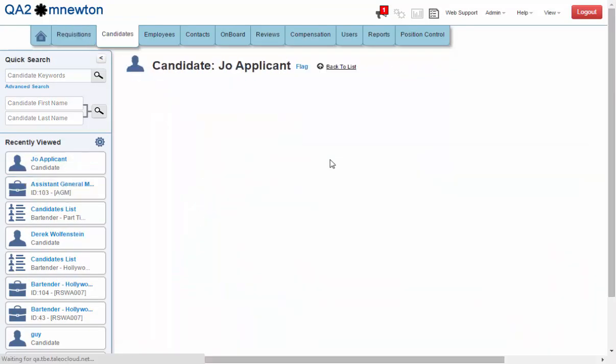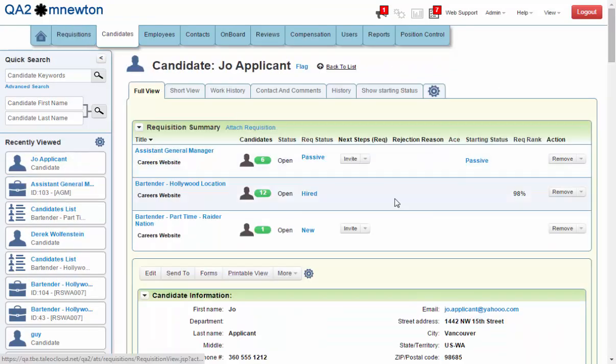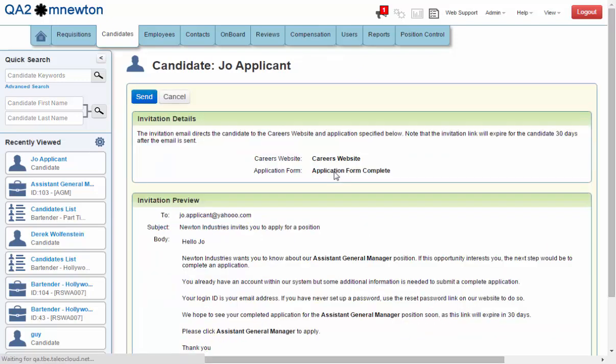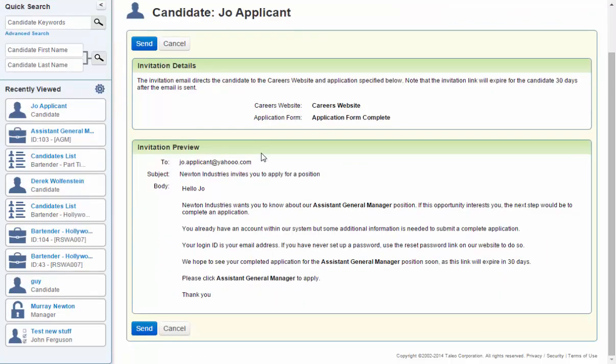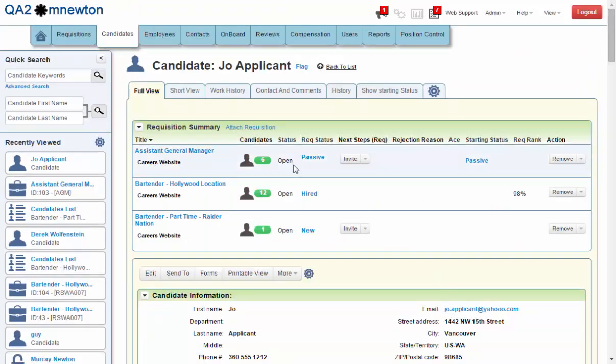And let's go back to Joe Applicant. And here we see that we have the ability to invite or reject. I can click on invite. It shows me the invitation that's going to go out, and away I go. Now when Joe Applicant gets that invitation, there'll be options on it. They'll be able to click through and be able to apply for the job, or click through and identify that they're not interested.